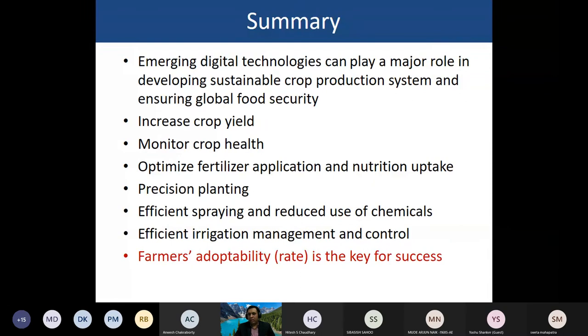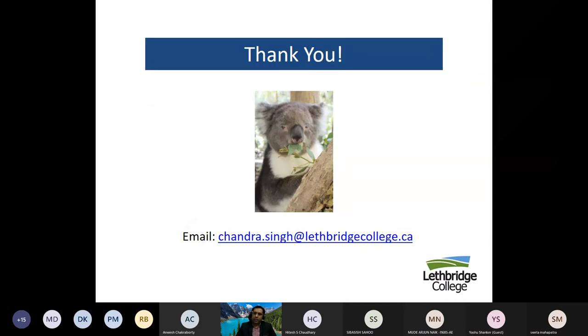So you have to be innovative, you have to look for cost-effective solutions that the growers or the end users can adopt from these new developments. So that's another challenge. Thank you.